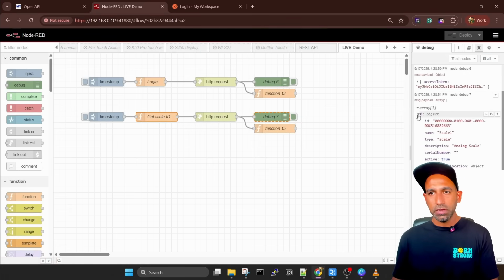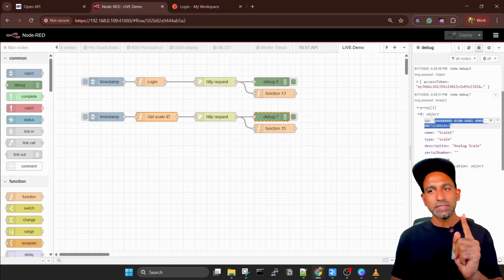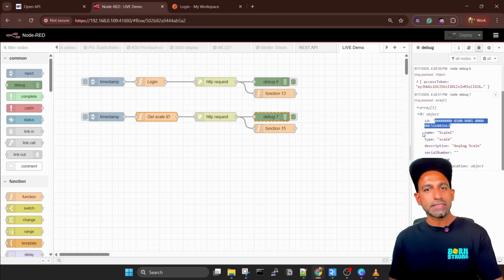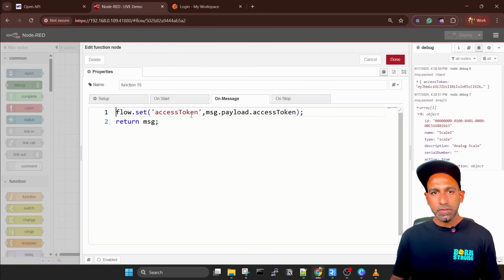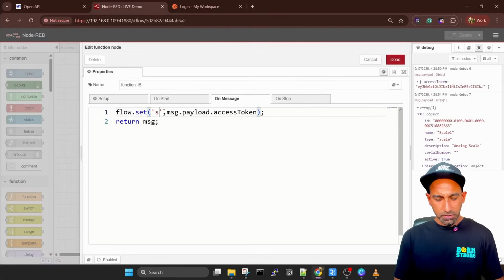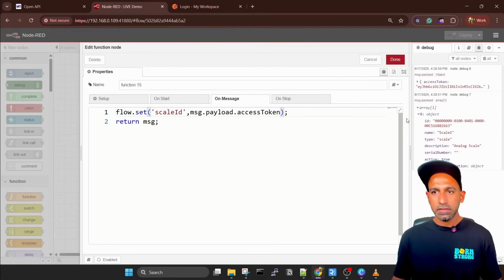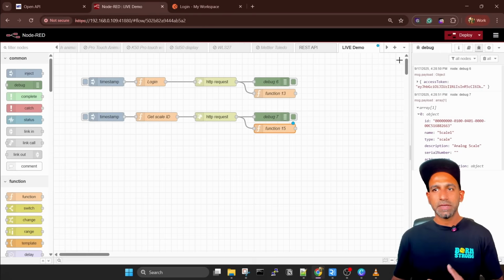In this object, you can notice you have the scale ID. So we got the scale by HTTP request. Now we need to store the scale ID again for the next step in which we need to read the measurements. So I'll take the same function here, which I have flow.set. Instead of this access token, I will call it scale ID. And this is the path. I can copy that and paste here. So this will now store my scale ID.